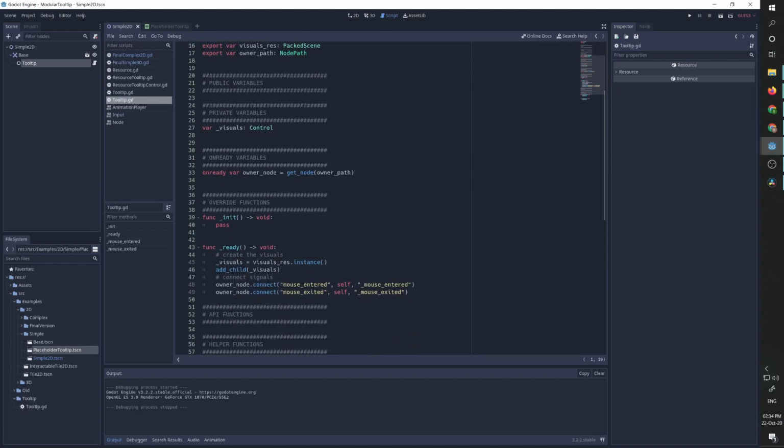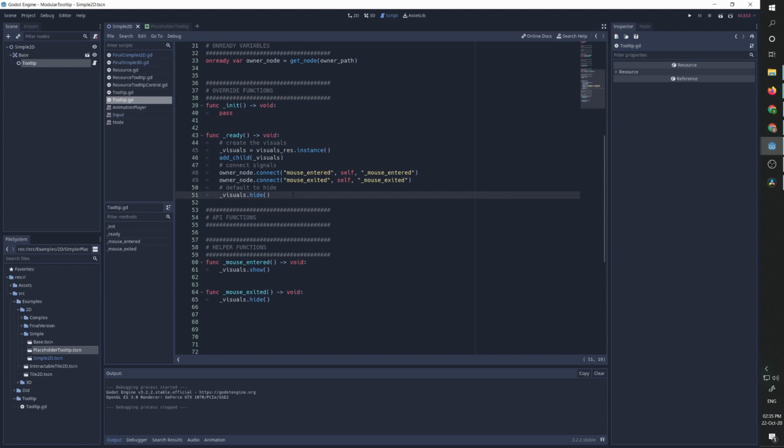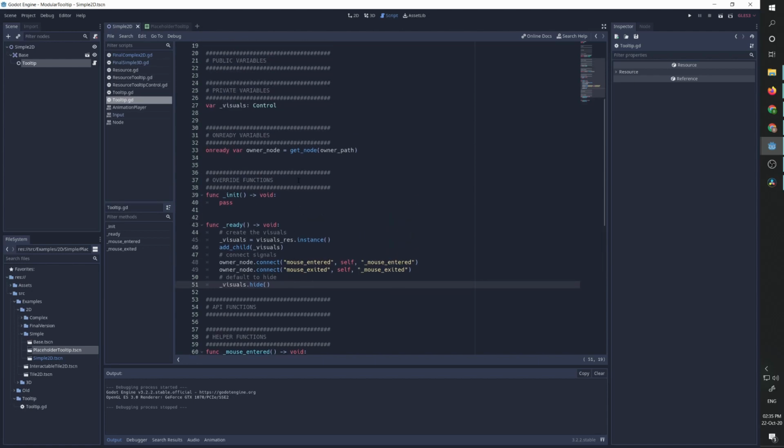So let's go ahead and set the default behavior of the tooltip to be hidden. We're going to call visuals.hide. Now we want to create some delay from when the mouse enters the object to when the tooltip shows.